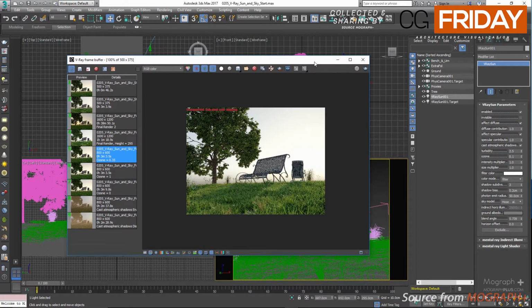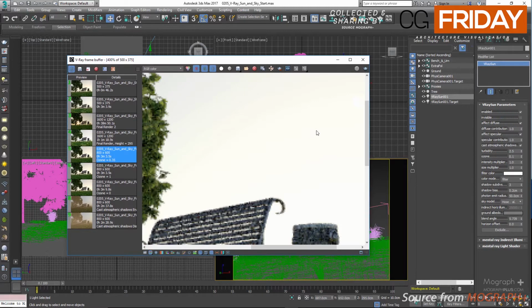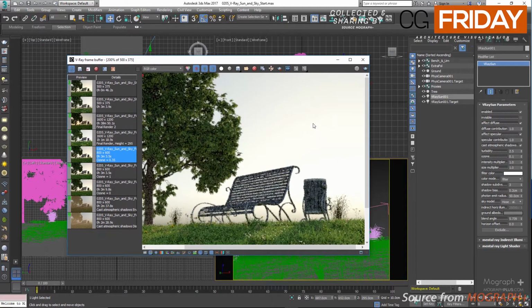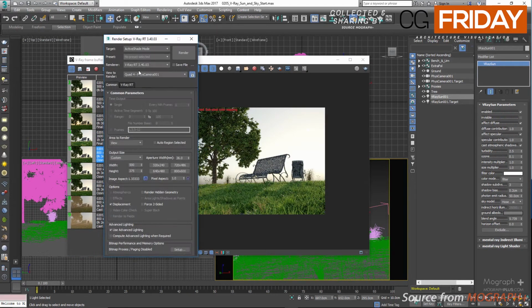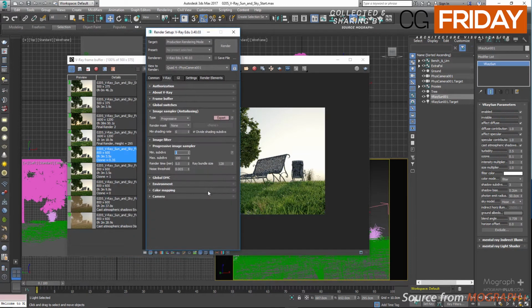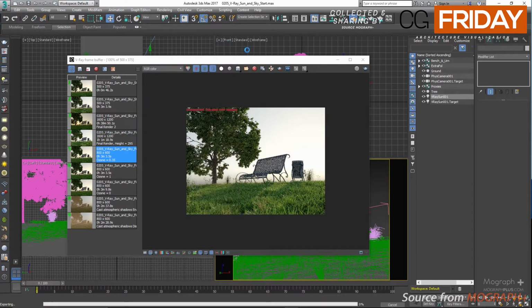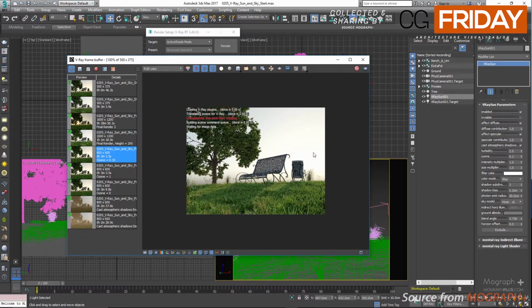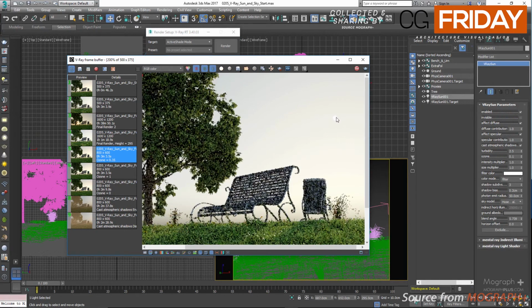To see the sun disk here again a bit better, go to the render setting and in the Vray tab, come down to the color mapping rollout. Make sure the burn value is something like 0.2. And now we should be able to see the sun disk a bit better. So let's run active shade again. And as you can see, the sun disk is clearly visible.